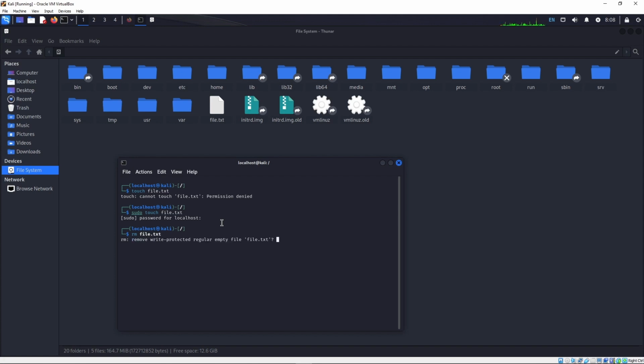It will require administrator permissions here. So I'll just press enter, and now I'll go for sudo here, so it will just delete it.